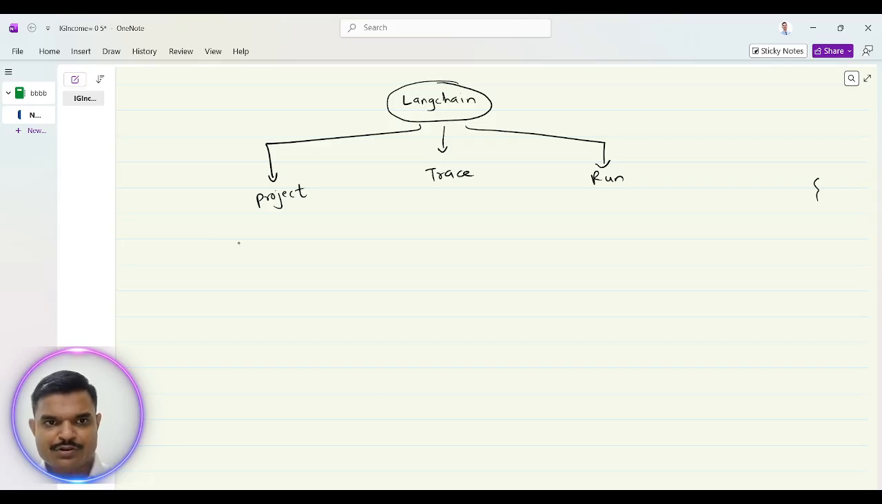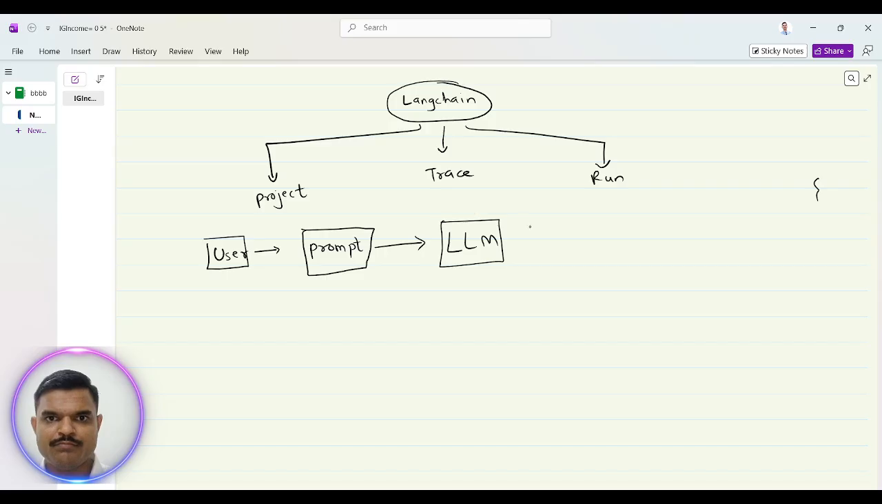Now, what does one trace mean? For example, I will show you how the workflow is in a chatbot. So this is the user. Then it asks the prompt. Then this prompt goes to the LLM. After that, it goes to the parser. So these are the four components. And this one execution, this one complete workflow, is called a trace.